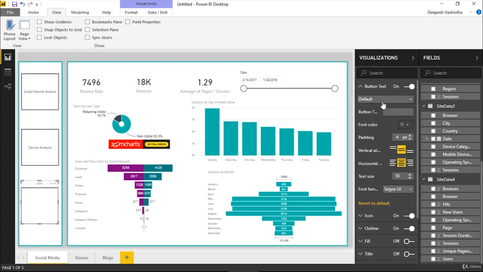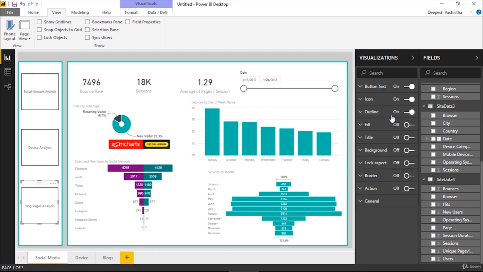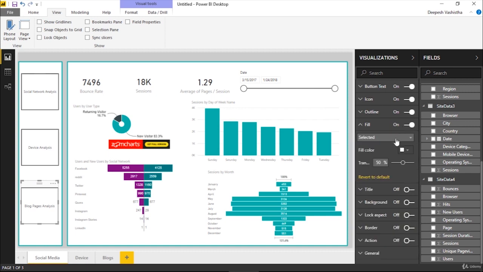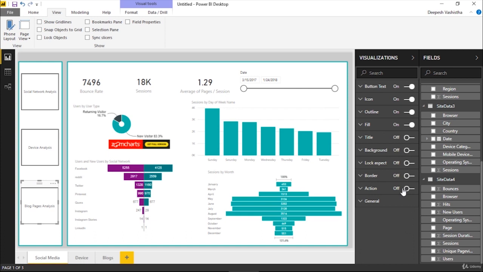Third one will be, what you can say, Blog Pages Analysis. There you go. And I want it to be filled with the same formatting properties, and quickly I will be linking it to page 3. So this is done now.